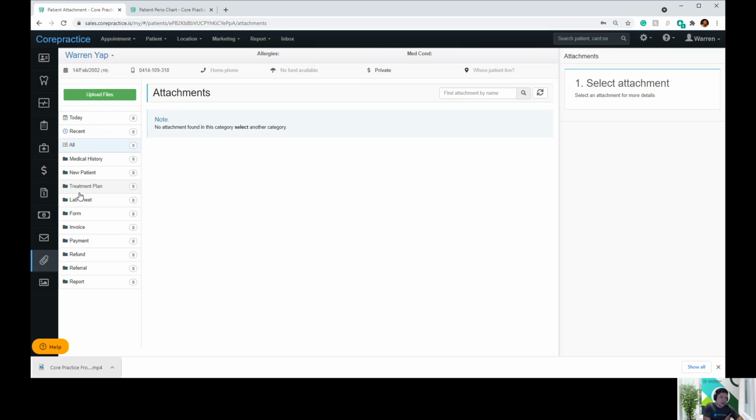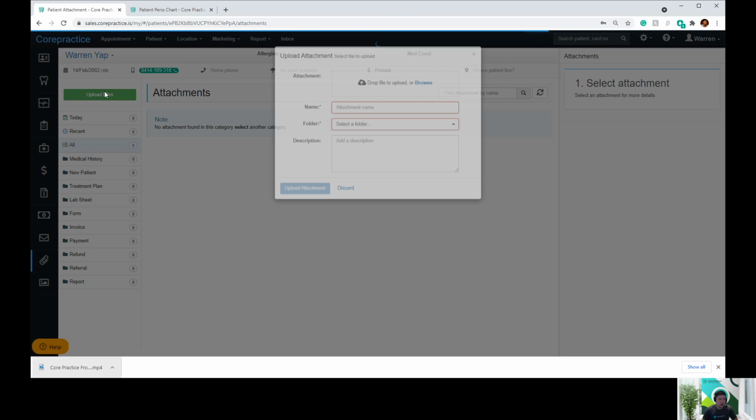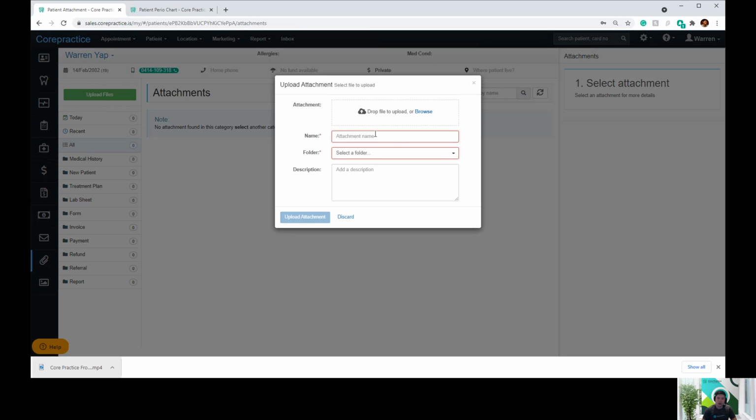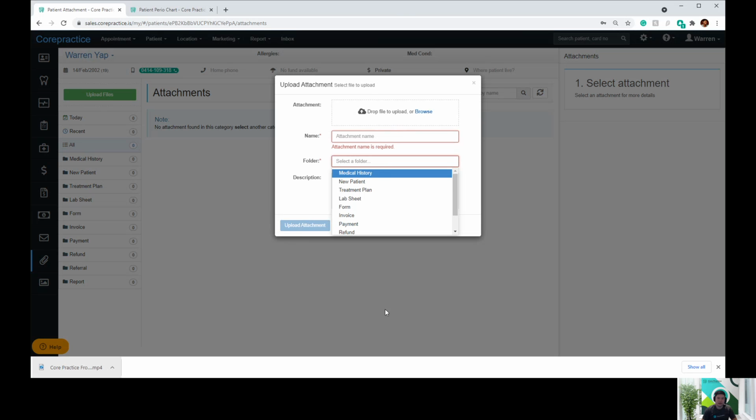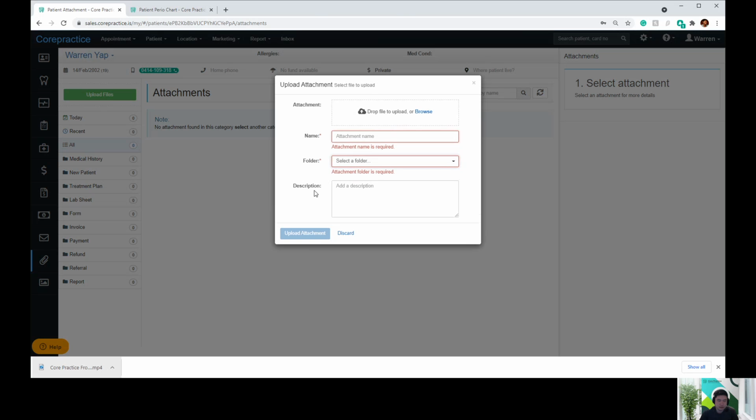Now, if you receive any sort of attachments or PDFs or anything like that, you can easily go into here and just attach anything to the patient's file. So if you scanned any medical histories or any older documents, you can always just drag and drop those files in or click on the browse button to find that file within your computer and just give it a name, whack it into the right folder, and away you go.